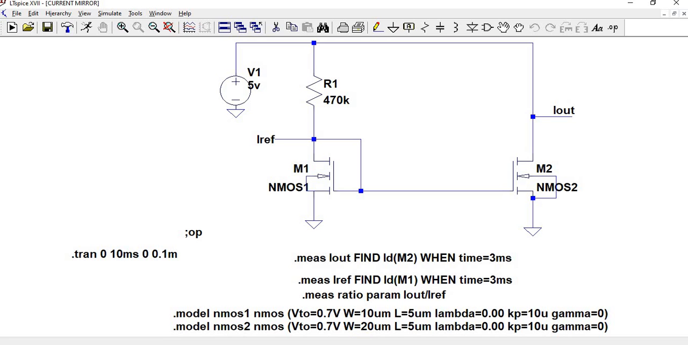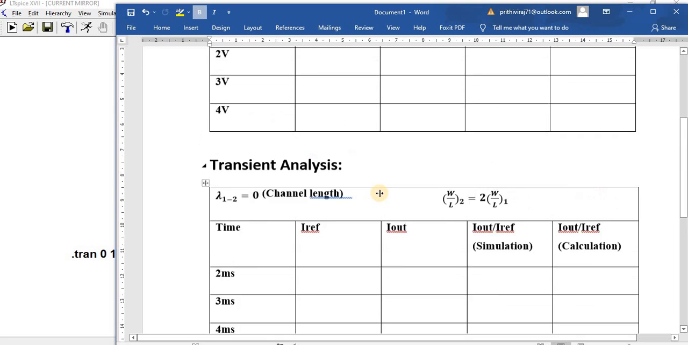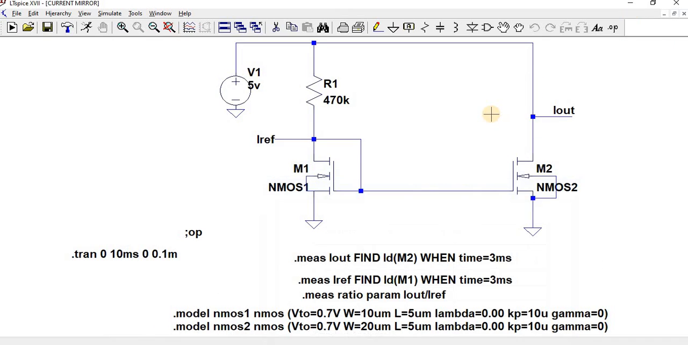So this is how you can perform a transient analysis and DC analysis for the basic simple current mirror.